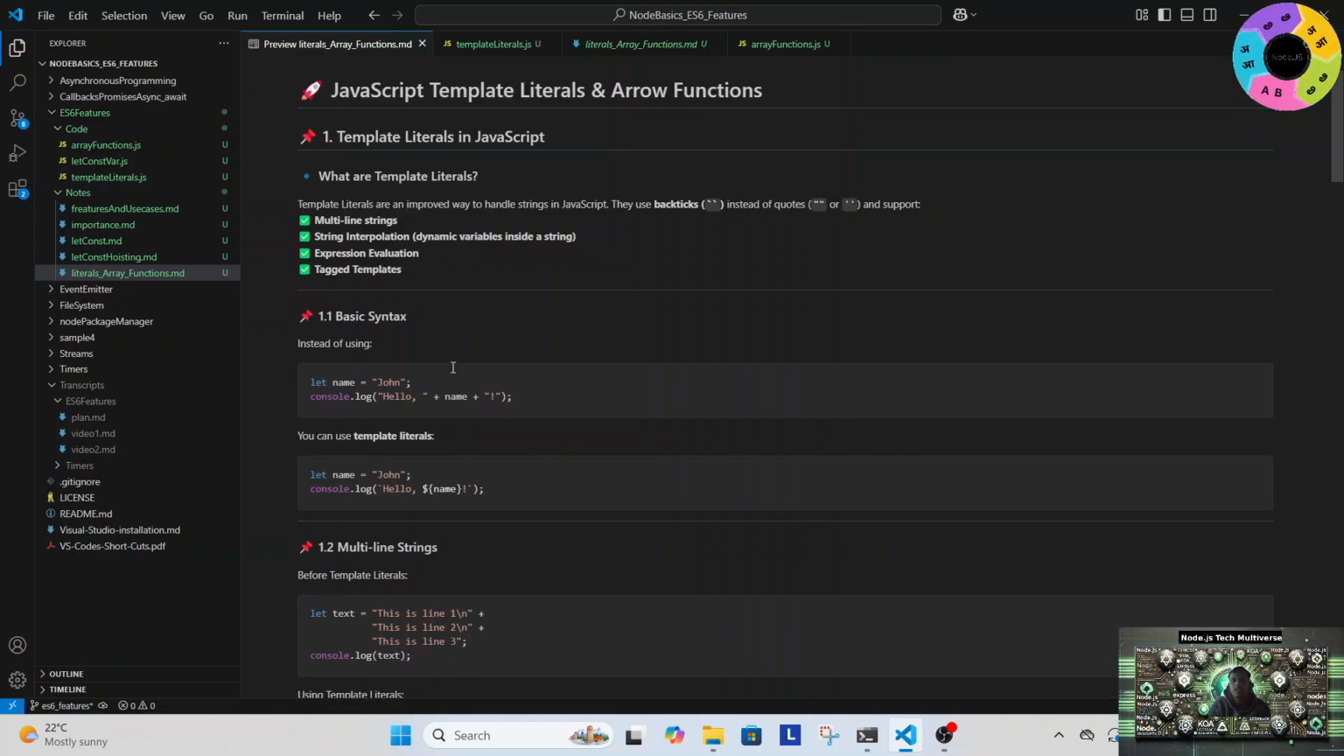In a single line we can handle strings in a better way, with evaluation of expressions and embedding variables inside. We can also tag the string to other strings. This is the importance of template literals.